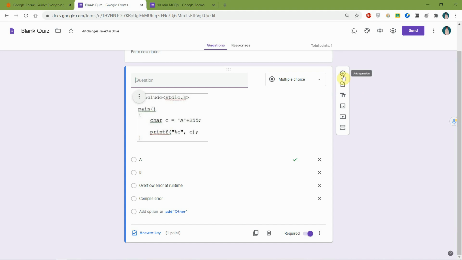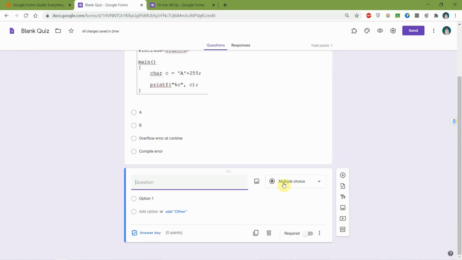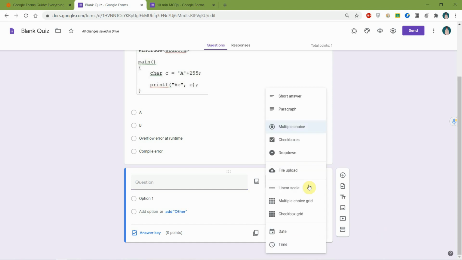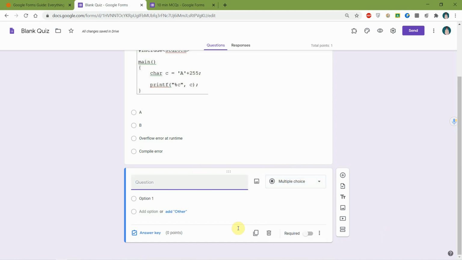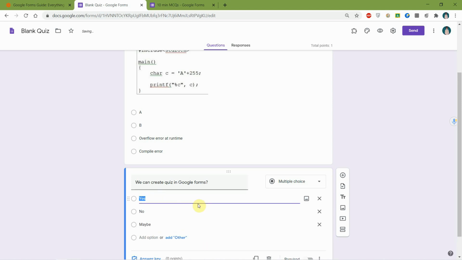Now the second type of question is the true or false question. This comes under multiple choice question. You don't have any separate true or false option here, so you can type the question here and type true or false here. By typing the question, we will have a suggestion here: yes or no, maybe. If you want, we can add yes and no and maybe.